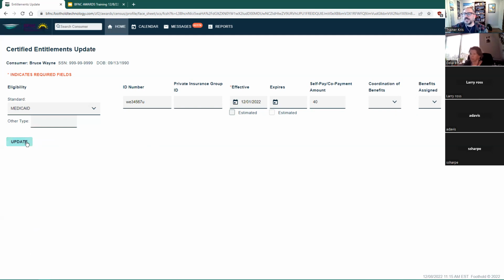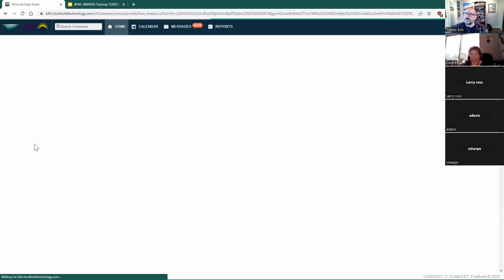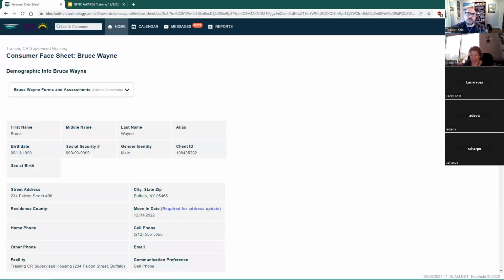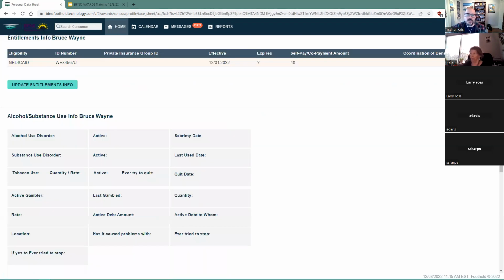Once I review this information, to save the information, you click this update button. And that'll bring me back to my face sheet where that nice information lives. And that's how you add insurance information to your person's chart. Any questions about that?